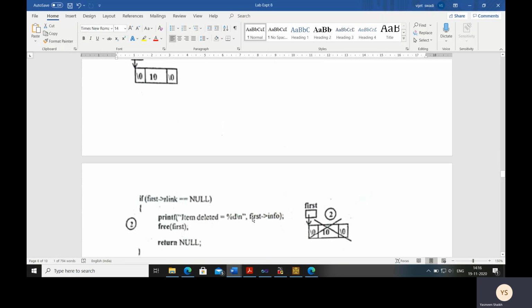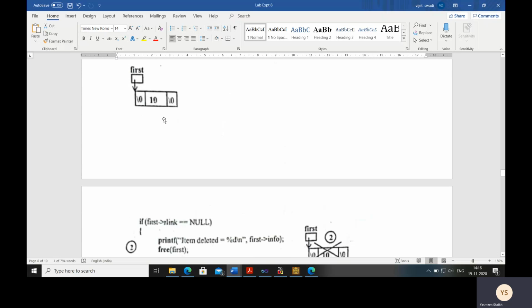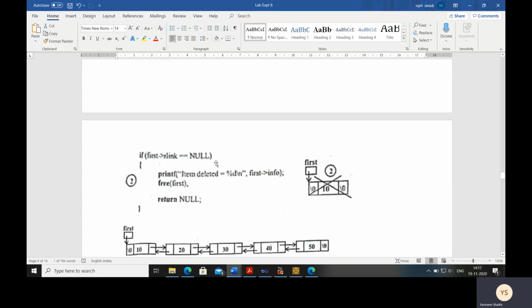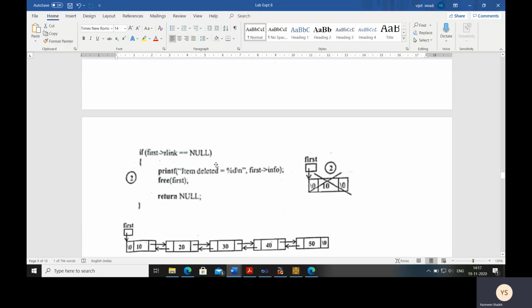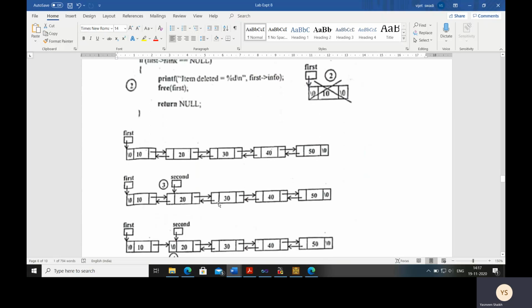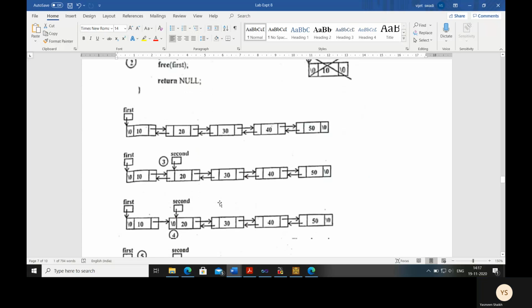So what we will do is first display the information that is deleted. Here the information 10 has been deleted, so we'll display it. Then we will return null, because there was only one node in the linked list and we have deleted it. Remember that first is a pointer, and now first is not pointing anywhere, so we should return null. Okay, so this is how the deletion can be done.